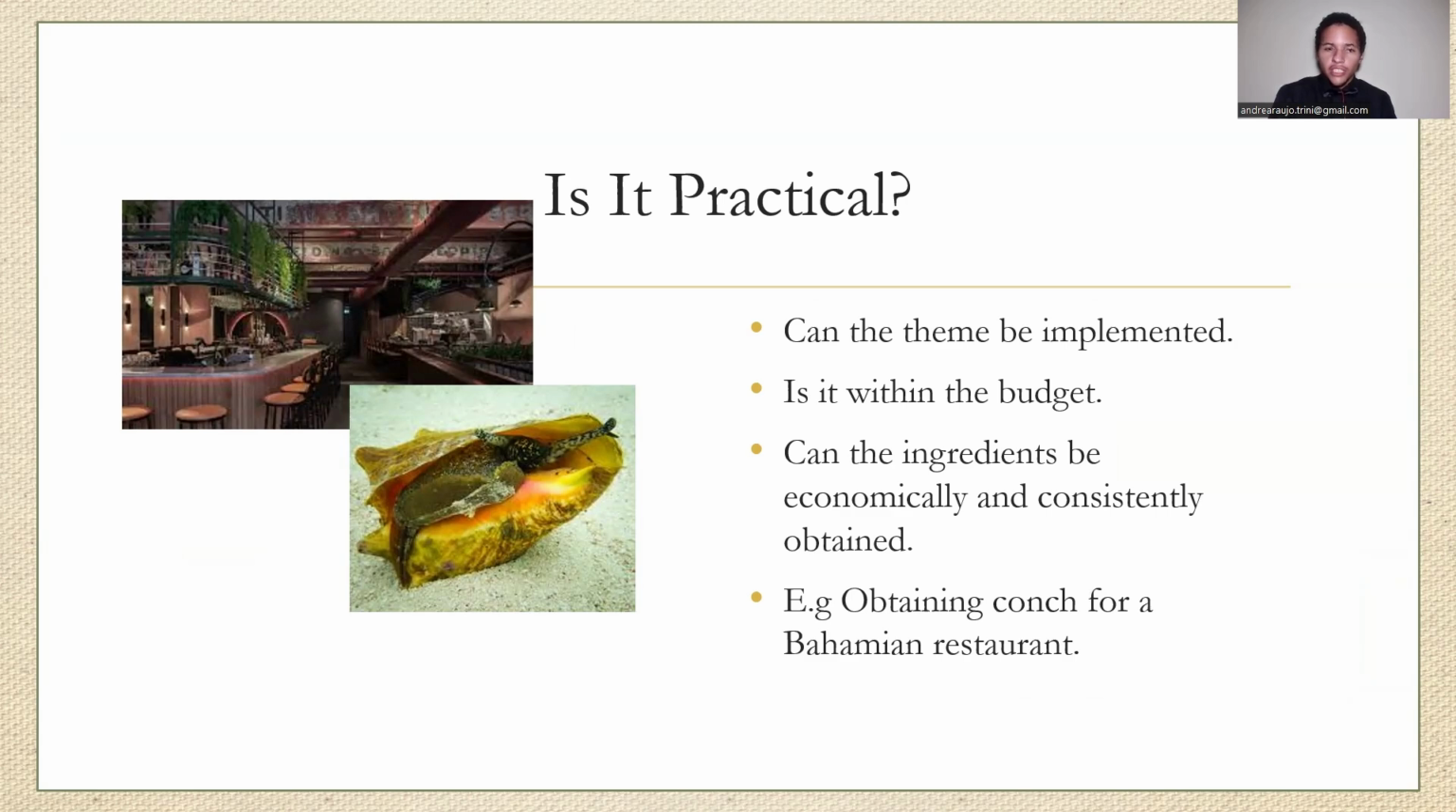This usually regards the cost of getting interior designs done and obtaining ingredients. So if you were to do a Bahamian themed restaurant, can you obtain conch economically and have consistent quality on a regular basis? If you can't do that, then you might as well not bother. It's the main thing that most people go to those establishments for.